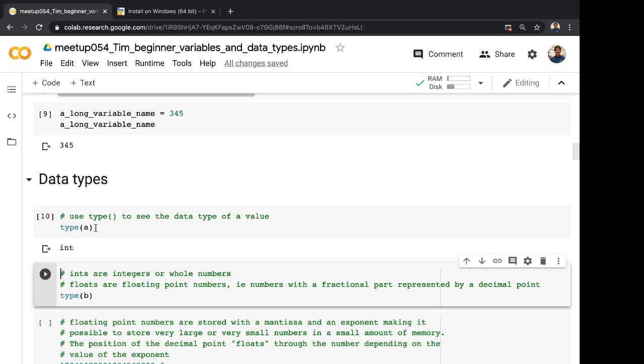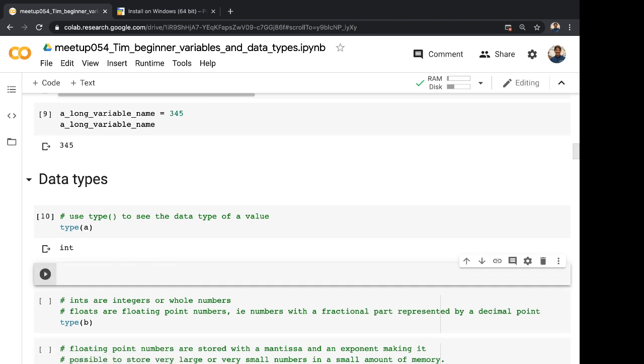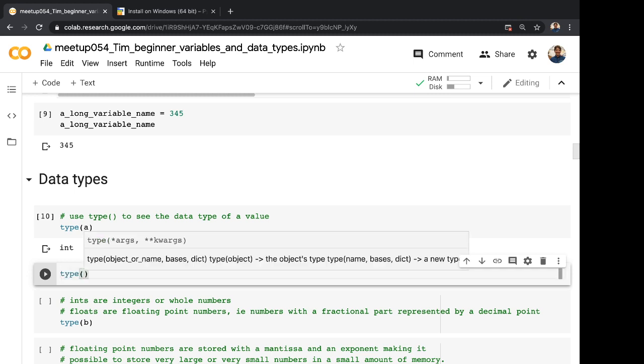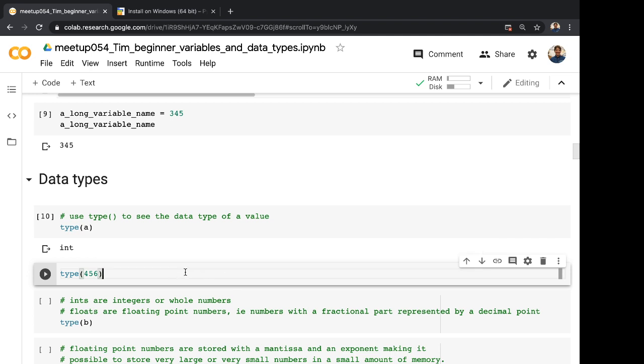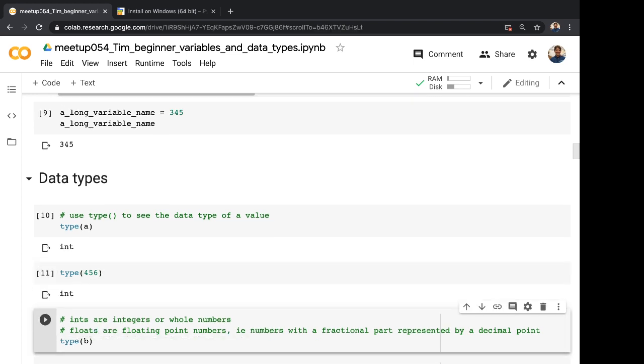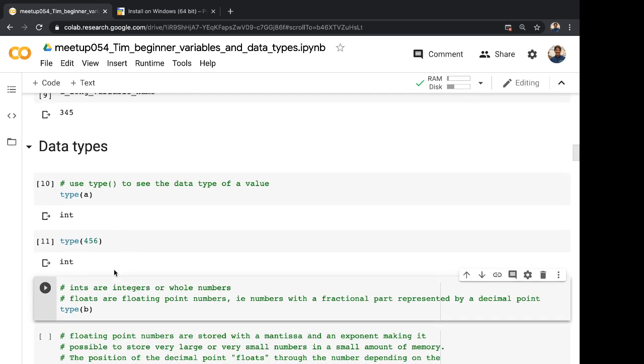Now I'll use Command or Control M above to add another cell in there, and I could have found the type of an actual literal number that I've typed in rather than looking at the variable, and that should also give me an int. So ints are integers or whole numbers. They don't have any fractional part.